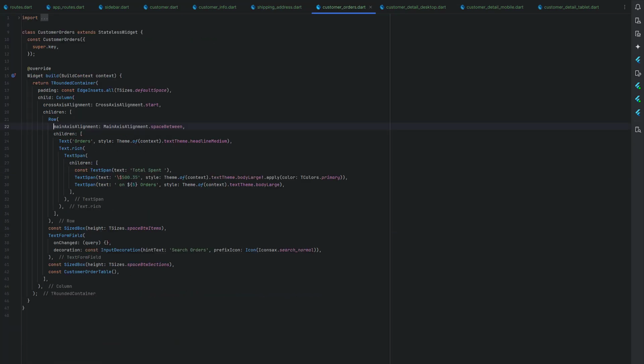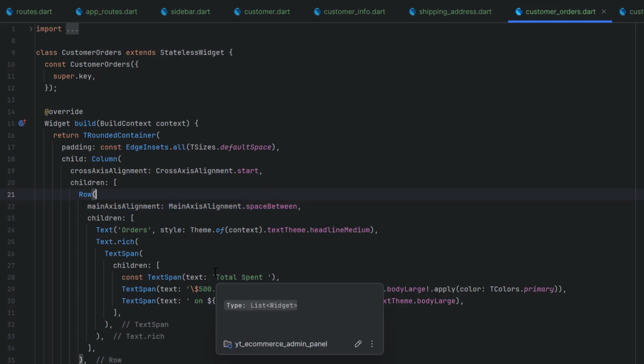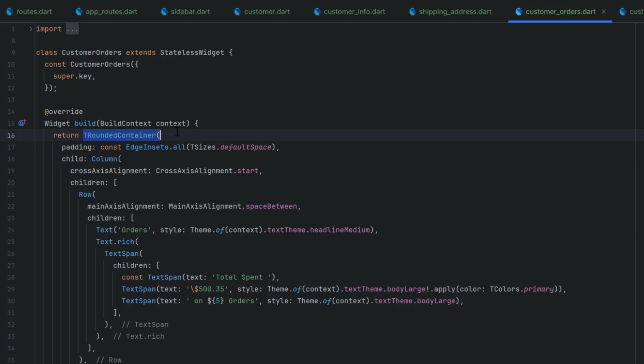The last thing is the customer orders. This widget is going to define the functionality of the right side of the screen, which is the table itself. Again, using the T-rounded container, then in the column we have a row. The first one, the text or heading, is the orders. Then for the right side, because you see the row is using space between, we are not using a typical table header, because we have to customize the right thing and also the left thing. This is not actually the table header, rather it is the heading of the T-rounded container.